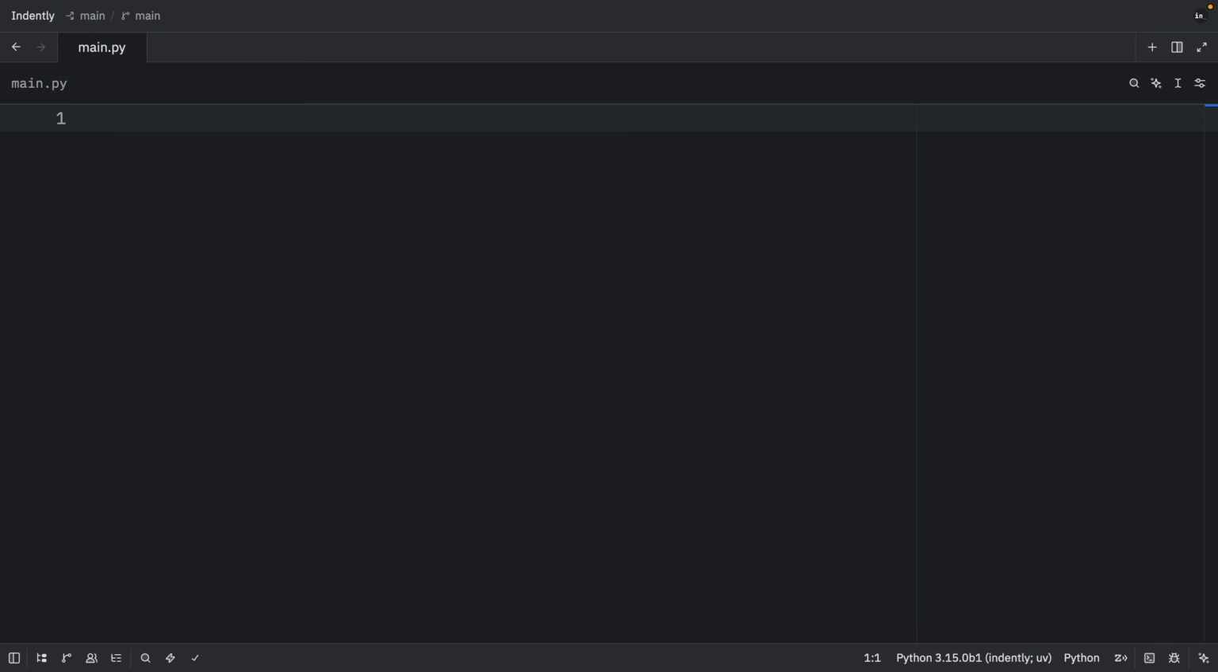The real payoff comes as your test suite grows. Less boilerplate means less code to maintain, and a test suite that's easier to scan at a glance.